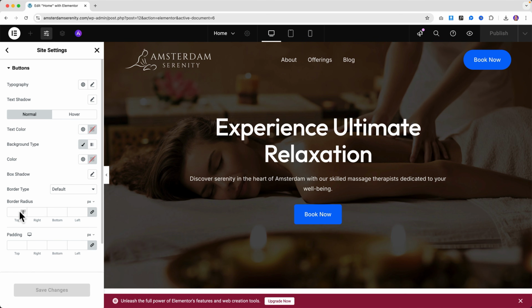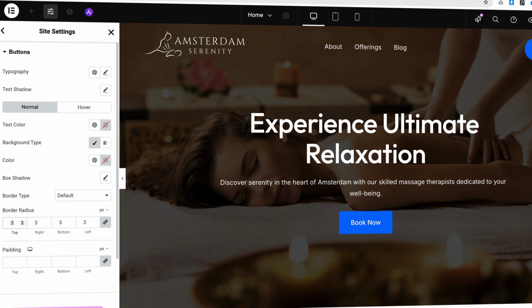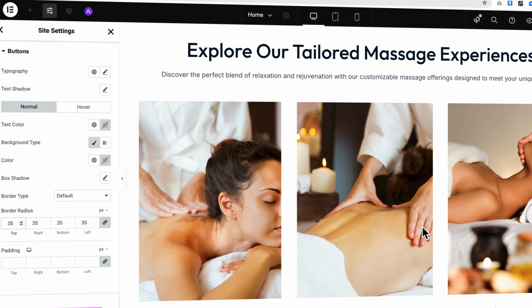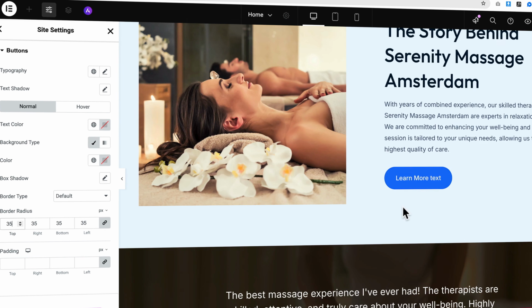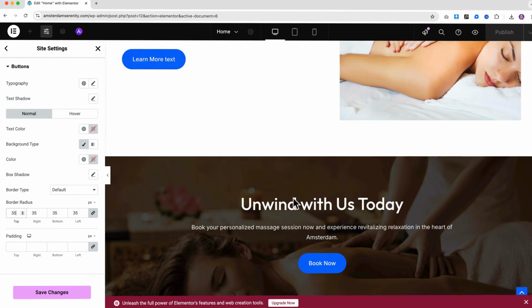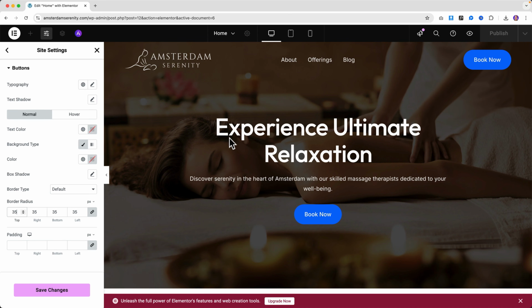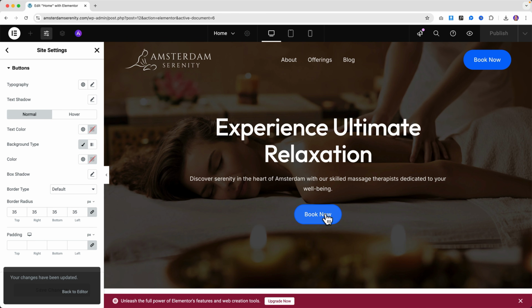So over here at the border radius, I say 35. Now it's here. Also here. So I don't have to do that individually everywhere. That's what I really like about WordPress and themes and page builders. There are amazing ways to adjust your website in a really productive way. So I don't have to do this everywhere one by one.